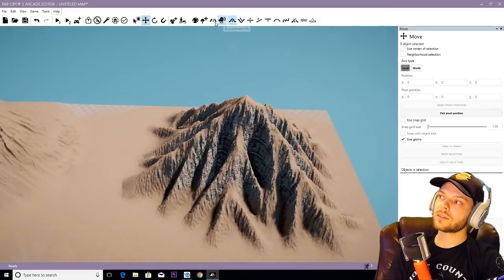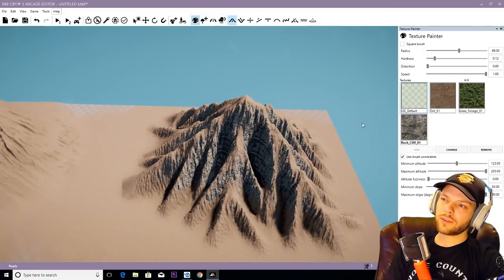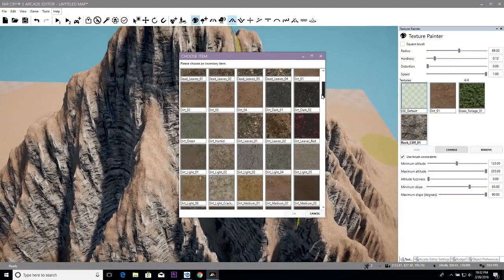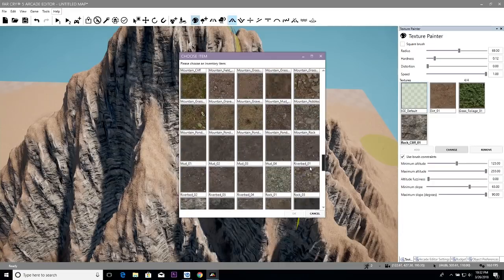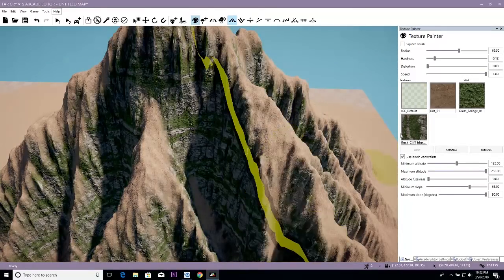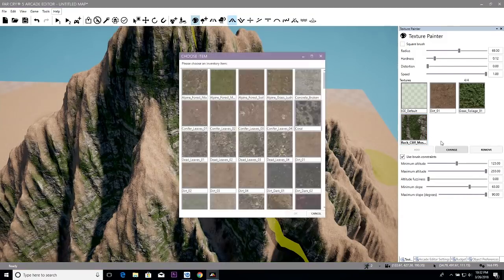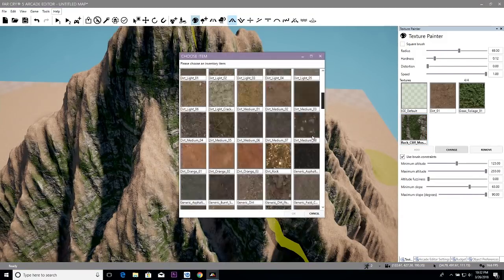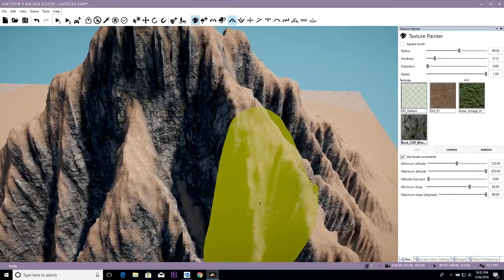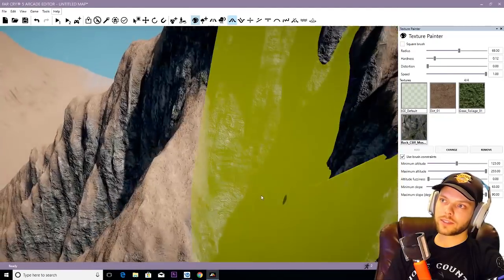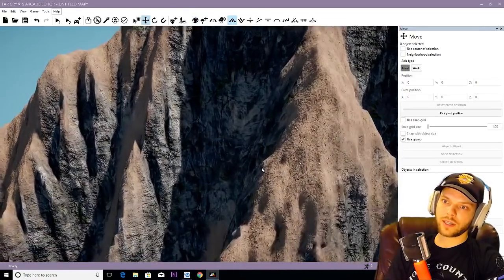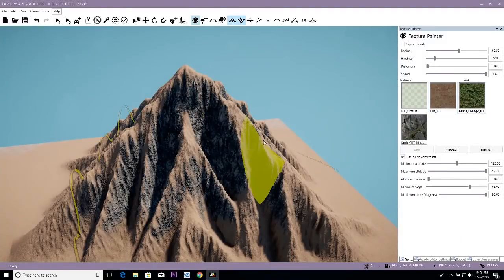And I don't really like the way this cliff looks, so let's mess around with it. Okay, there we go. I think I like this one. It says it has some green in it, but you can't really see it, and it kind of adds to it. And now we'll add our foliage.